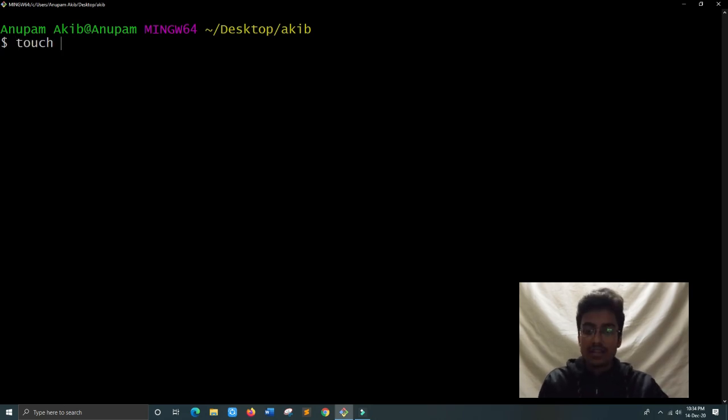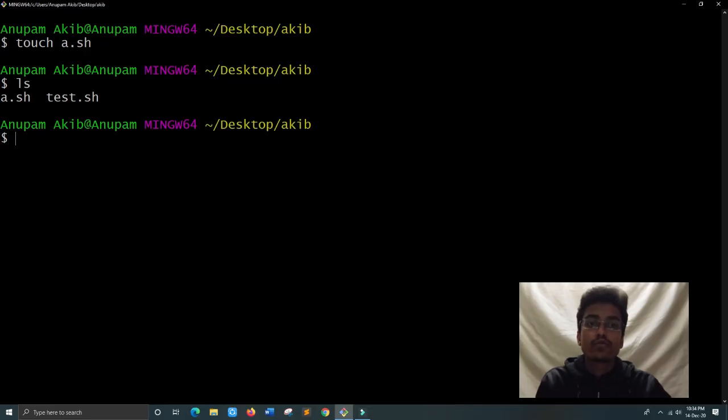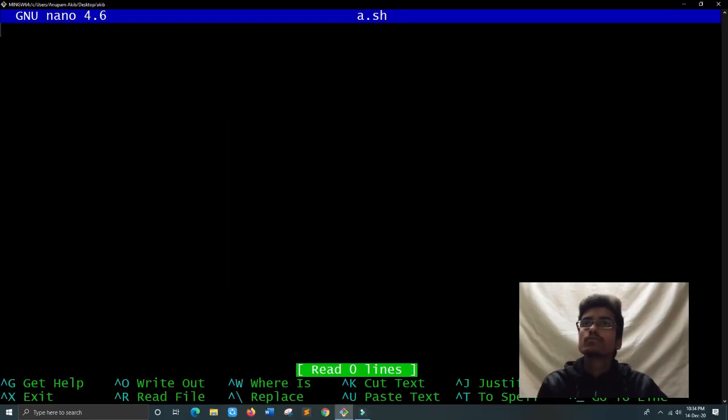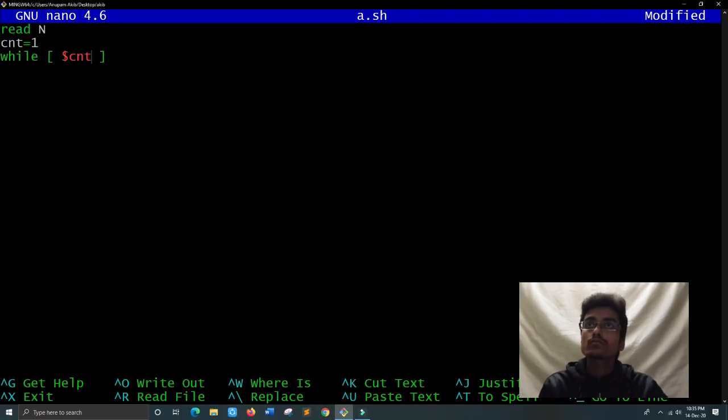Let's say the name is 8.sh. File is successfully created. Here we have two files. So now we have to edit that file and implement our code. We have to read a number first, read n, and we have to create a counter variable. Let's say count equal 1. Now we will check while that count is less than or equal to n, we will do something.